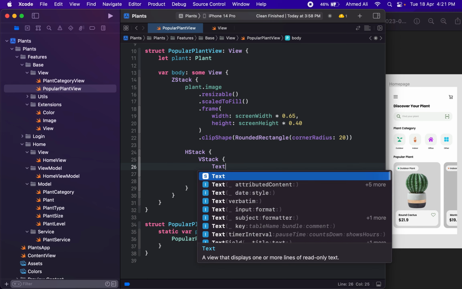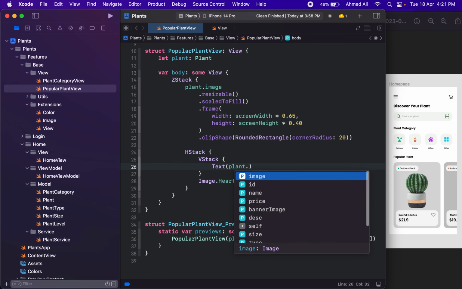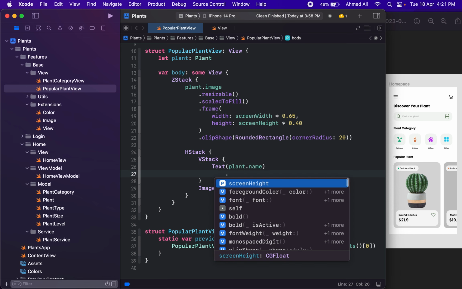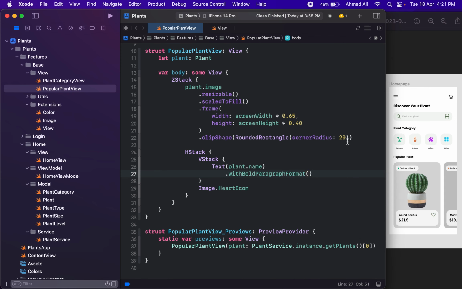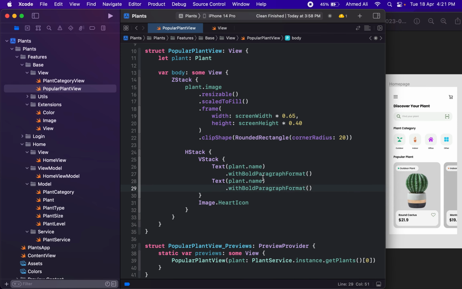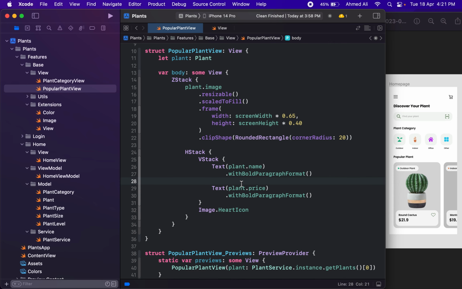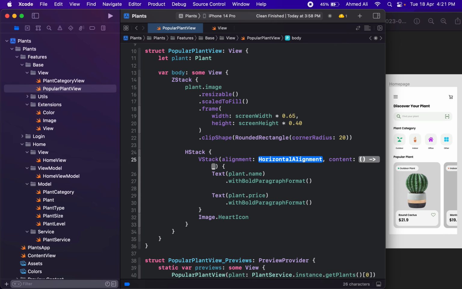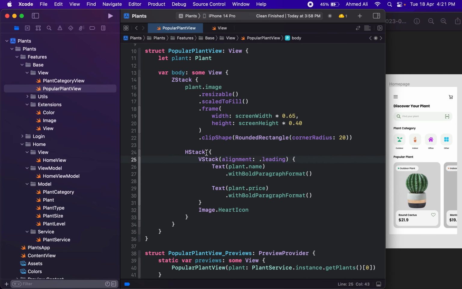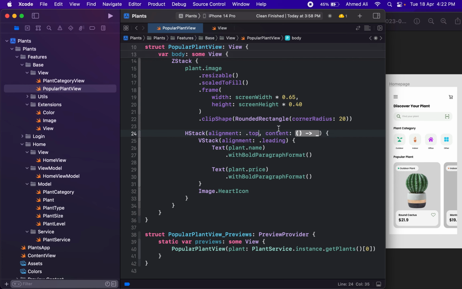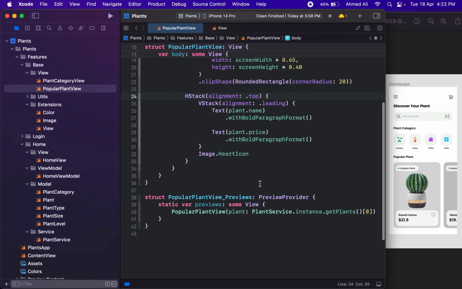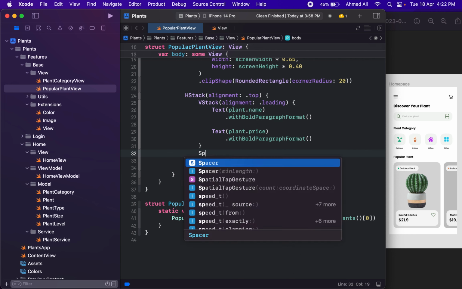In the V stack we have text, so plant dot name and then with, I think, bold paragraph format looks good for it. And then we need to have the price, and we need to set their alignment to the leading, and then for the alignment of the H tag it should be at the top so that the heart icon is at the top of the view. And then we need to have some space in here as well.